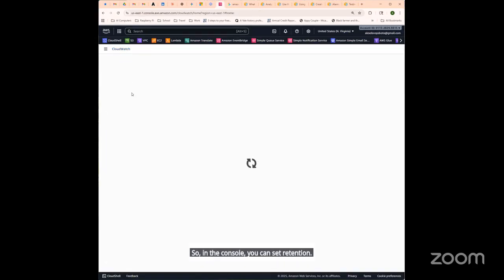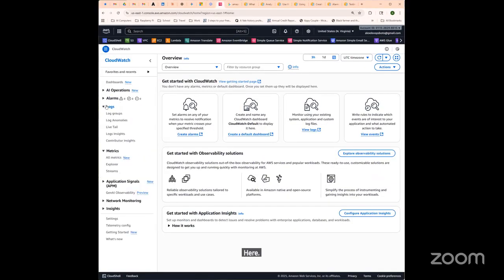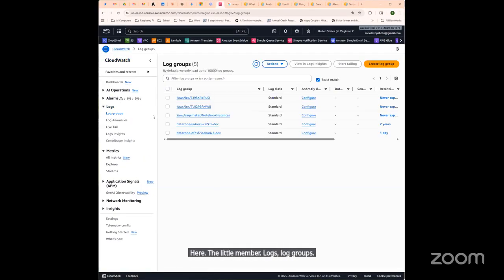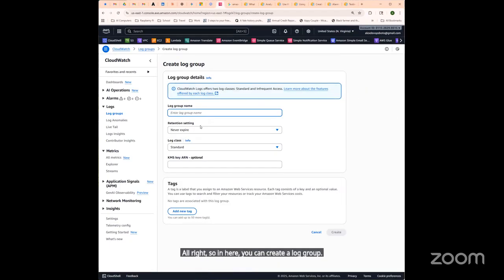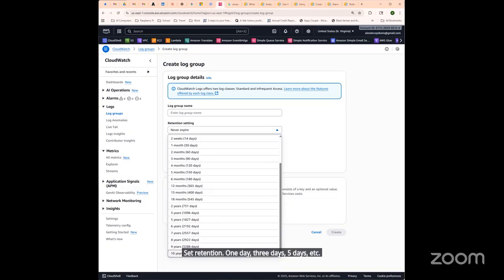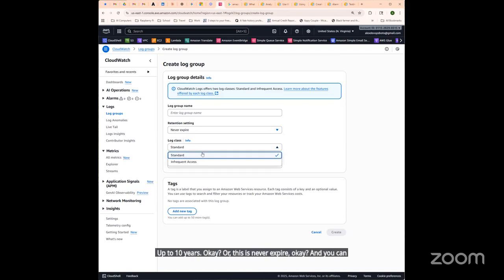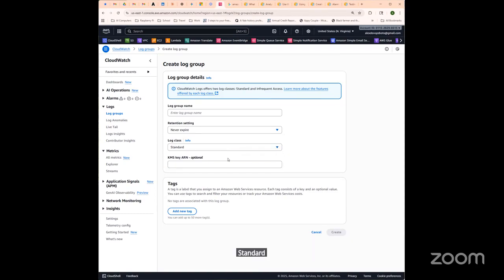So in the console, you can set retention. Let's go back. Here, under logs, log groups. All right, so in here, you can create a log group, you set retention, 1 day, 3 days, 5 days, etc., up to 10 years, or never expire. And you can choose the log class, standard or infrequent access, with KMS encryption, and send logs to S3, OpenSearch, or Lambda for custom processing.